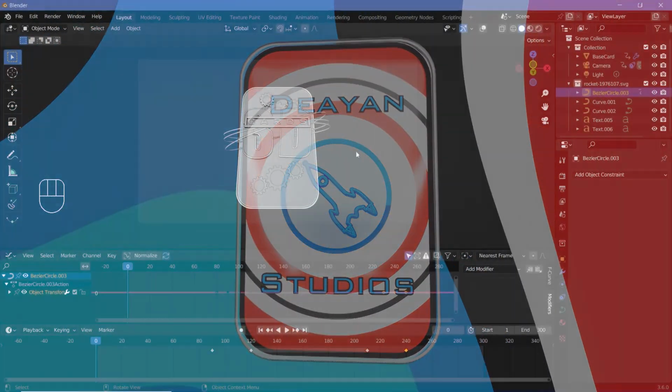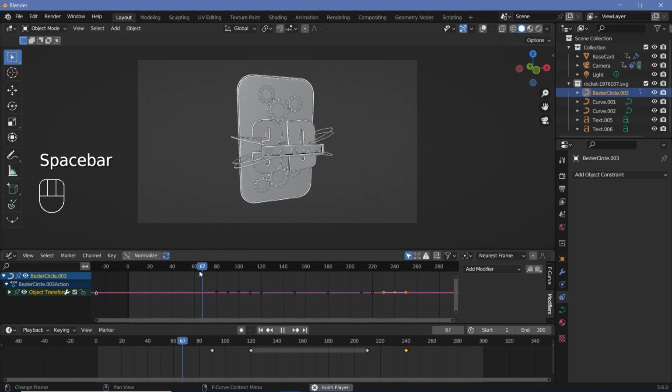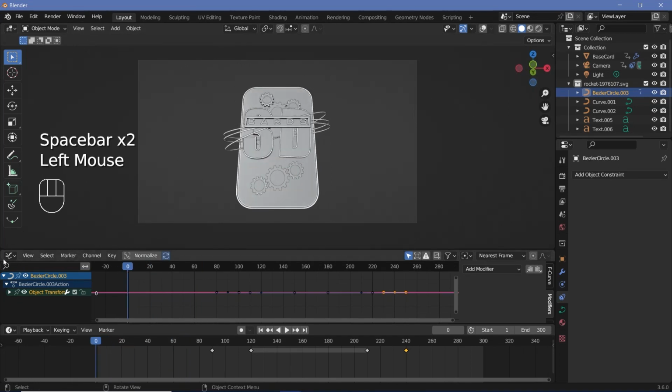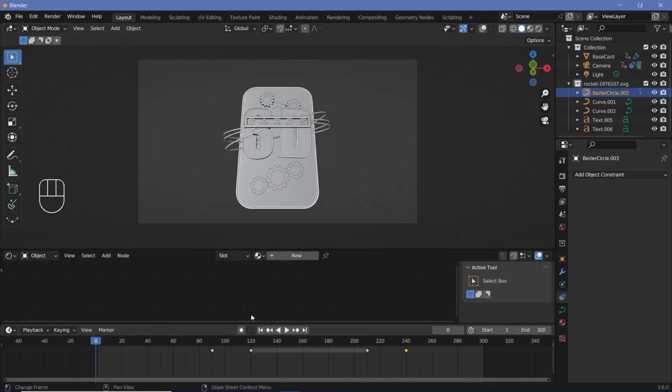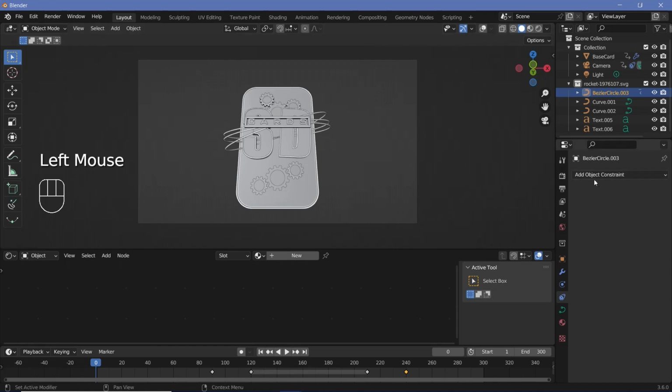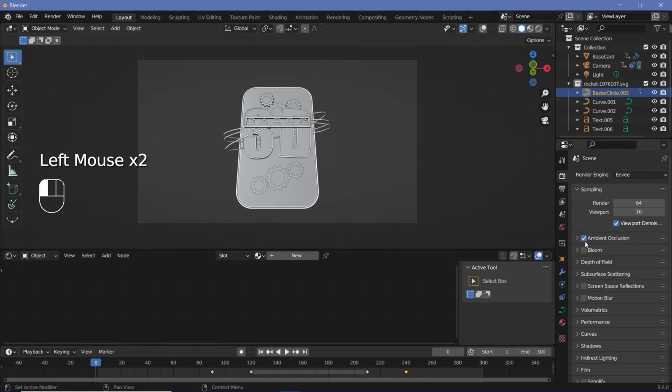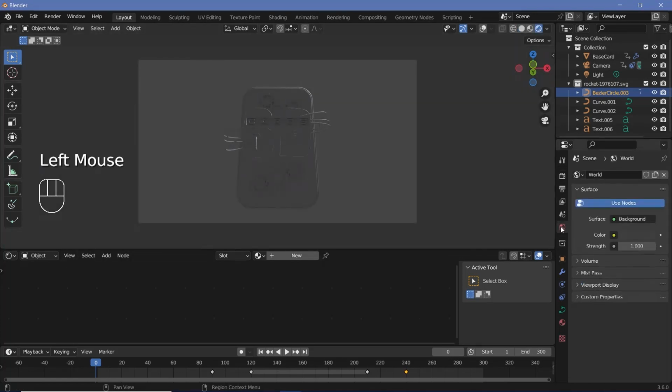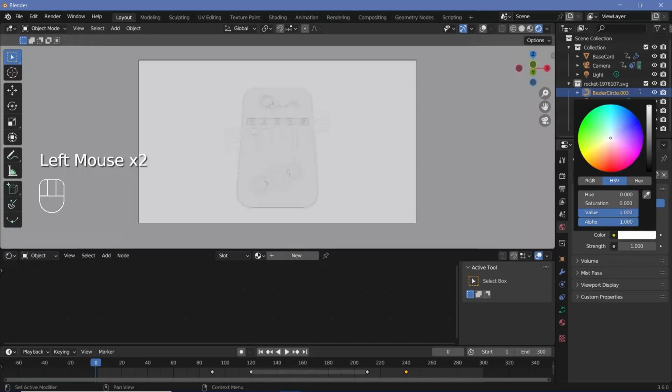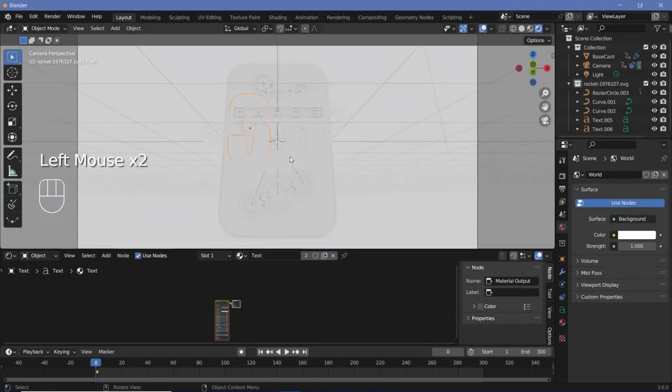In our last video, we left off in this particular situation. So before we start, we'll go ahead and change this from the graph editor to the shader editor, and we'll set all of our render defaults. We'll go to our render properties, switch on ambient occlusion, bloom, and screen space reflections, and we'll switch our viewport display from solid to rendered, and we'll change our background from this grayish color to a complete white. Then you can go ahead and just select each of the text objects and start giving them their materials.